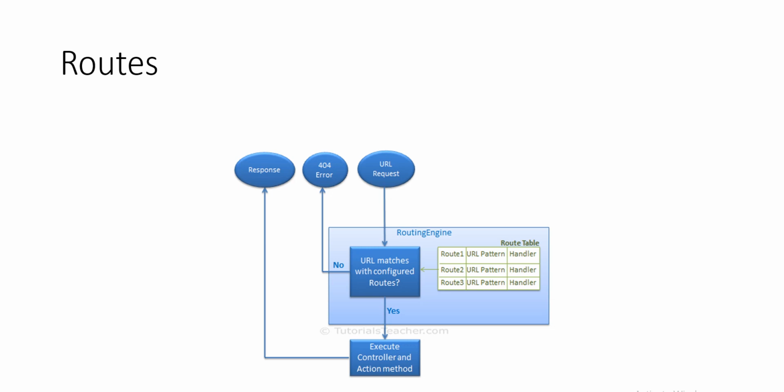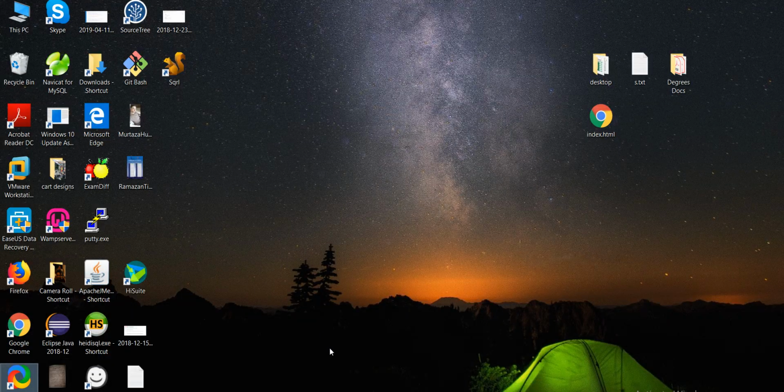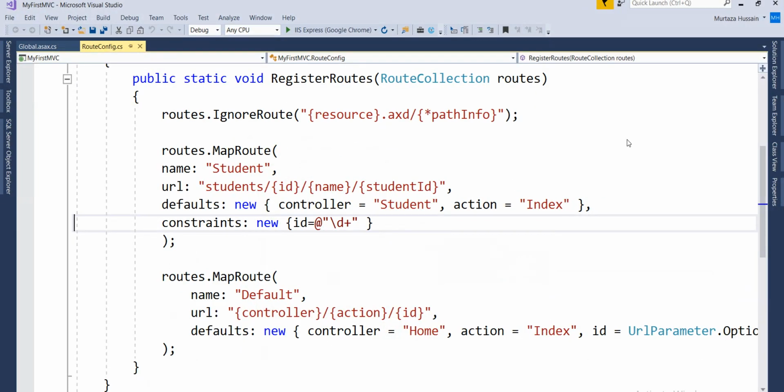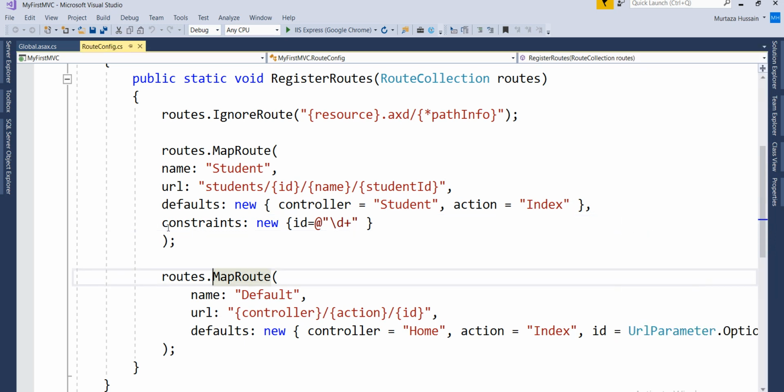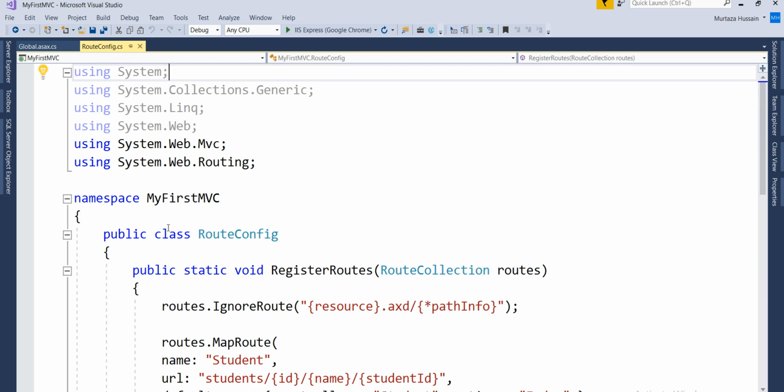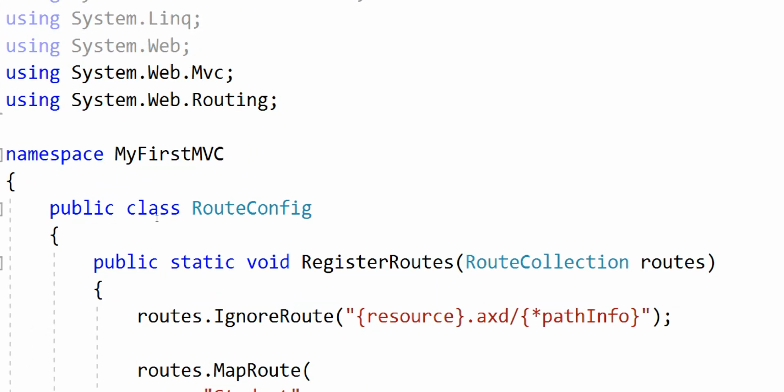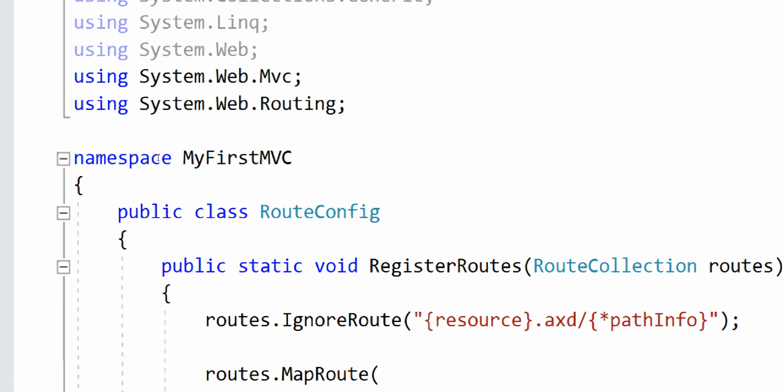In order to configure a route, we will have to go to the RouteConfig file. You can find this RouteConfig file under the App_Start folder. Here I have already opened the RouteConfig.cs file. It contains a class RouteConfig under the namespace MyFirstMVC, which was also the name of my project, which I had first created in order to explain the MVC architecture.